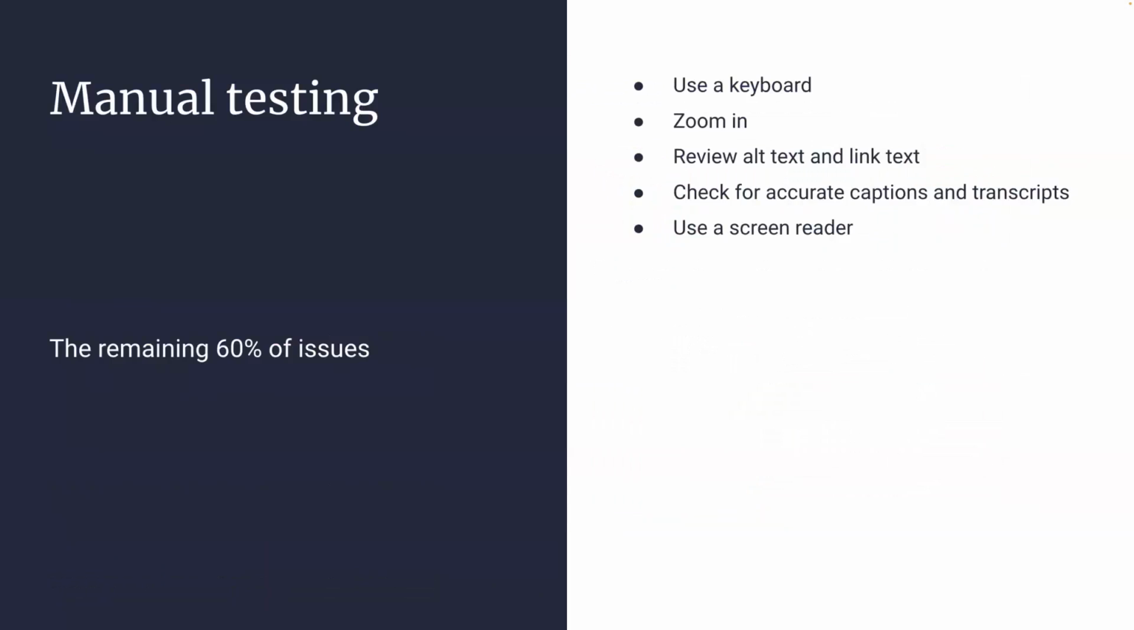For the remaining 60% of issues that can't be found with automated checkers, you'll need to do manual testing. Many of these tests are easy. Navigate your website using only a keyboard. Are you able to do everything you need using only the keyboard? Do all elements in focus have a visual indicator to let you know where you are on the page? Does the reading order make sense? Zoom in your browser up to 400%. Is all the content still there? Is the text large and legible? Is there anything hidden, missing, or that requires you to scroll horizontally to see it?